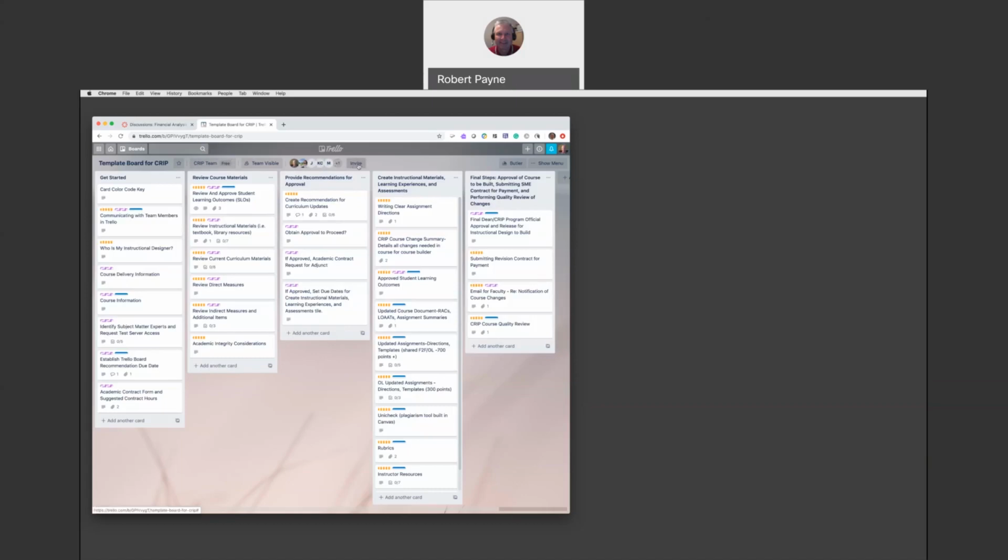This is how people get invited to the board. See, we have a list of people that are on this board, and we can add people by putting their email address in here, and they will get an invitation to the board. Again, the first time they use Trello, they have to establish an account. After that, the invitation will be all they need to get to the board.